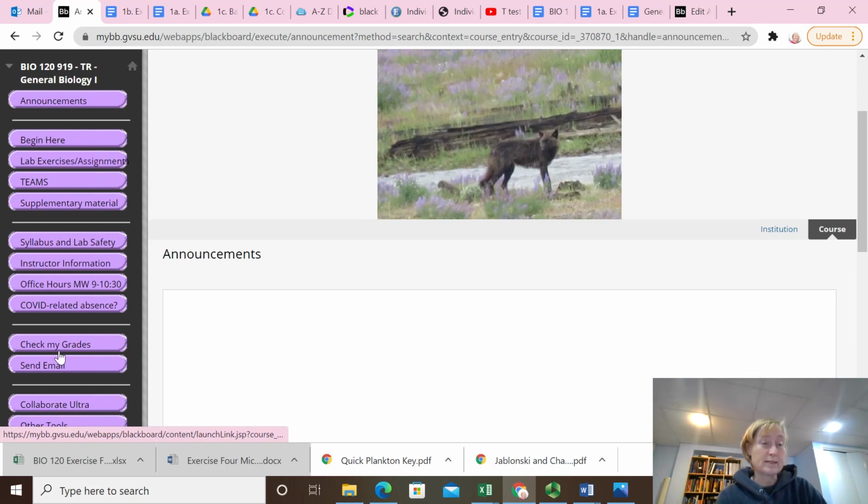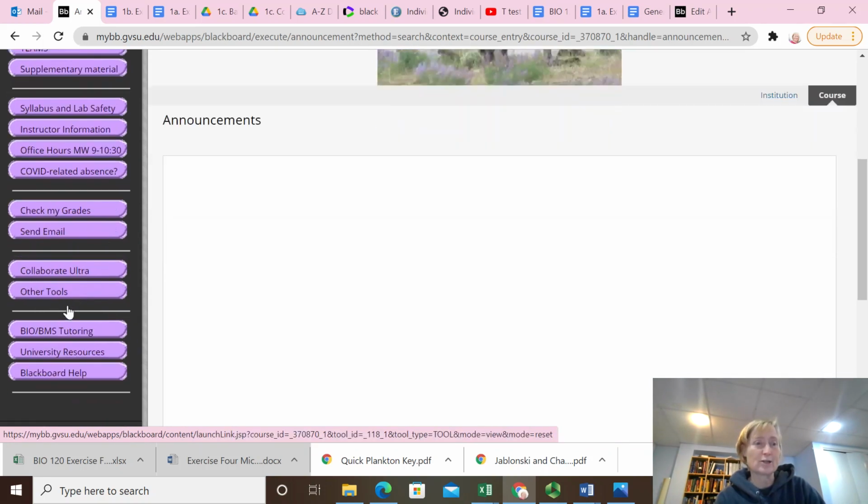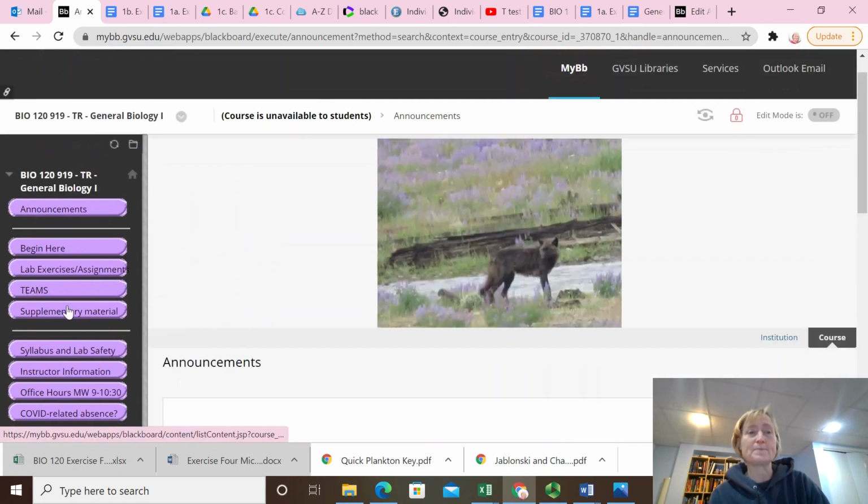There are a couple other buttons here that are important. The Begin Here button, probably the most important to start with. Then the Lab Exercises and Assignment button, Teams, Supplementary Material. Here's another button for Syllabus and Lab Safety information that looks like, for me, my office hours, COVID-related absences. That's going to be an important button, I believe, this January for sure, and a few other things.